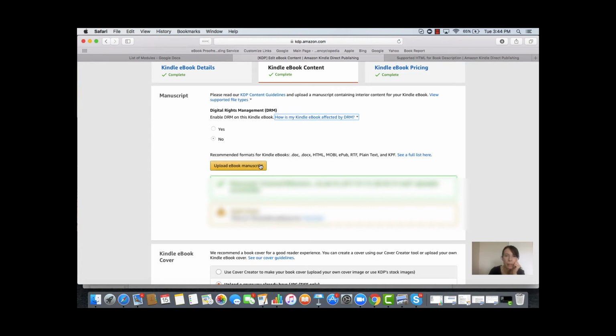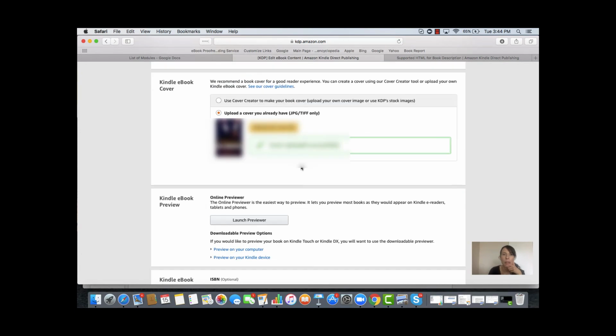Right here is where you upload the ebook manuscript. So this is where you would click and you would choose your ebook file, your Mobi file, from your computer and upload it. And it usually takes a few minutes to upload. Then right down below that, here's where you have the Kindle ebook cover.